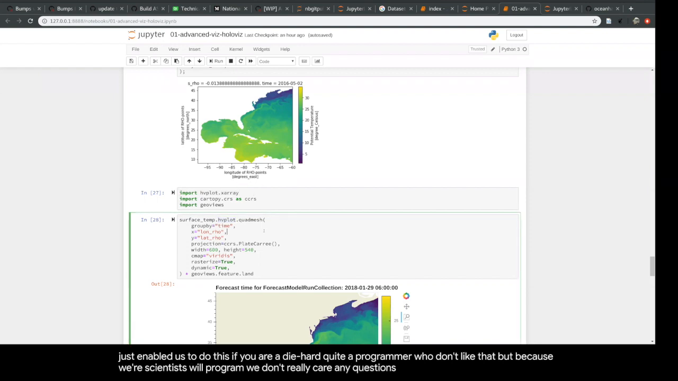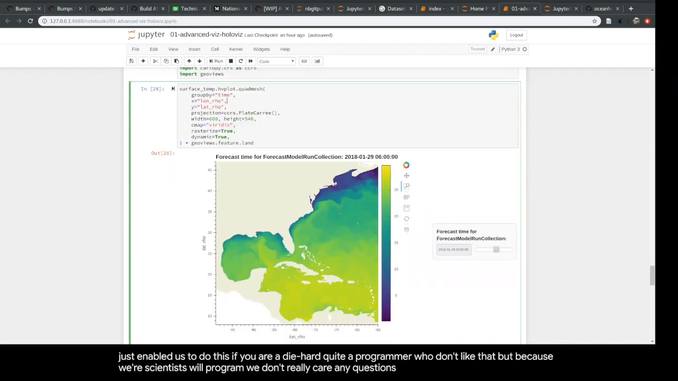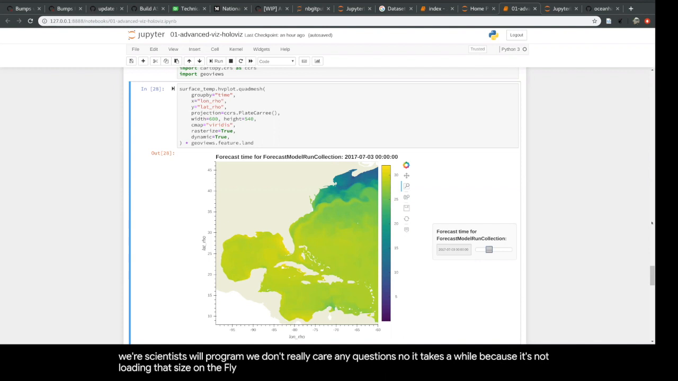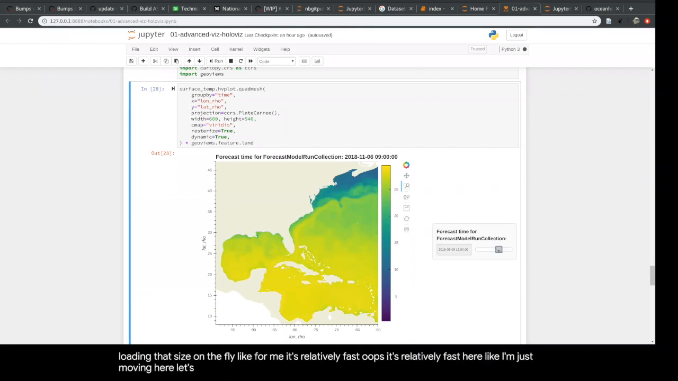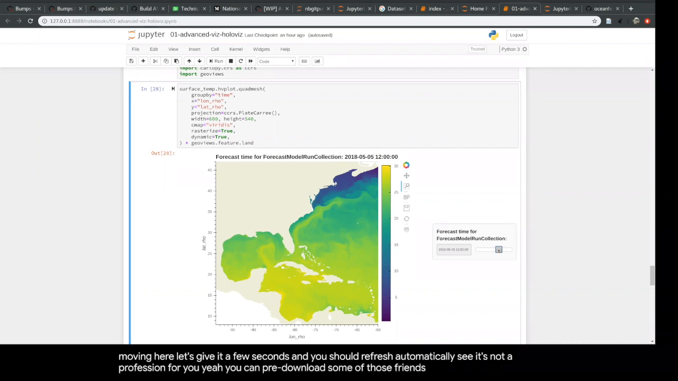Any questions? No, it takes a while because it's downloading that slice on the fly. For me, it's relatively fast. It's relatively fast here. Let's give it a few seconds and it should refresh automatically. Yeah, see? It's not refreshing for you? Yeah, maybe the connection is not that good today. You can pre-download some of those frames if you're going to serve that on a web page.